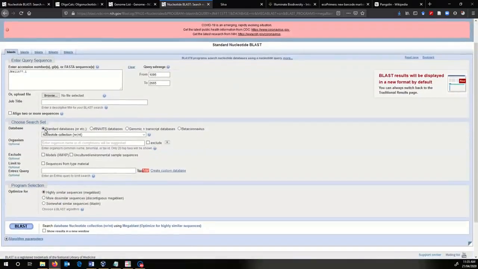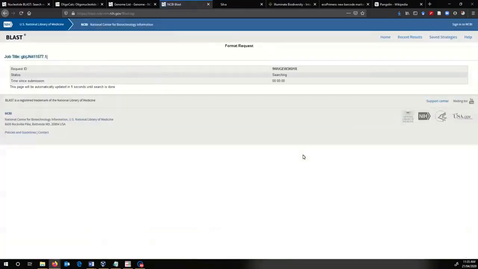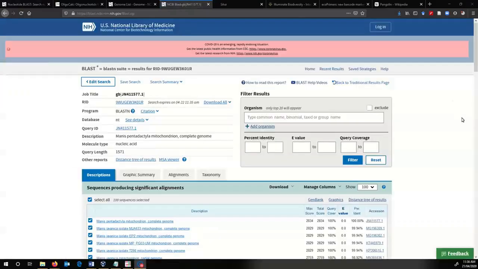The database we're interested in is just the standard database, so that's everything. I think we're just going to leave all that as it is, and we're going to look for somewhat similar sequences. So let's BLAST that. This may take a minute or two to come back, so I'm just going to pause. Okay, so that took a couple of minutes for that search to complete.